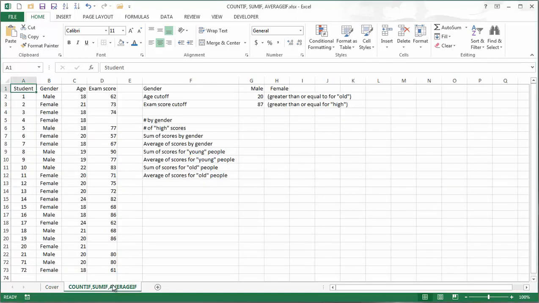Here is a typical example that shows some of the possibilities. There are a number of students, male and female, of various ages, with exam scores. Evidently, some of the students were absent. Note that some of the rows have been hidden so that you can see the top and bottom students.